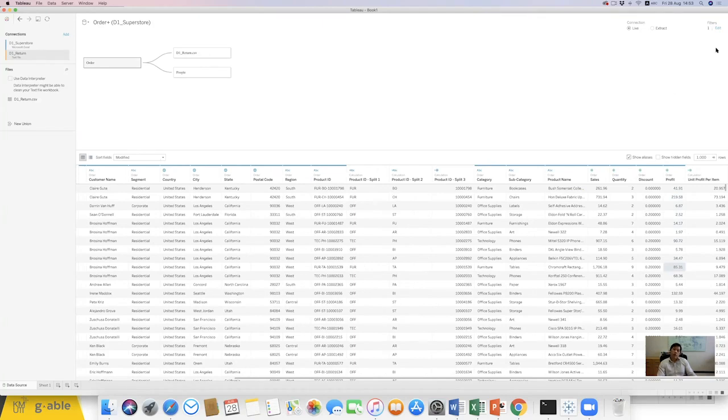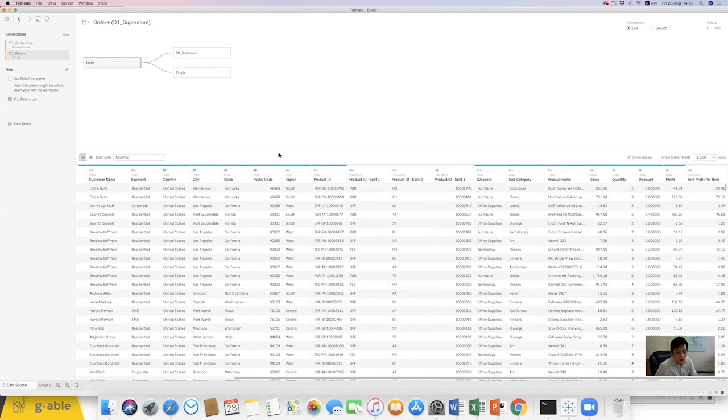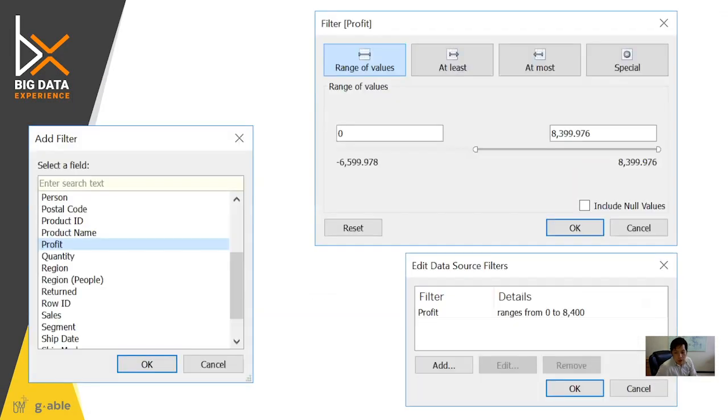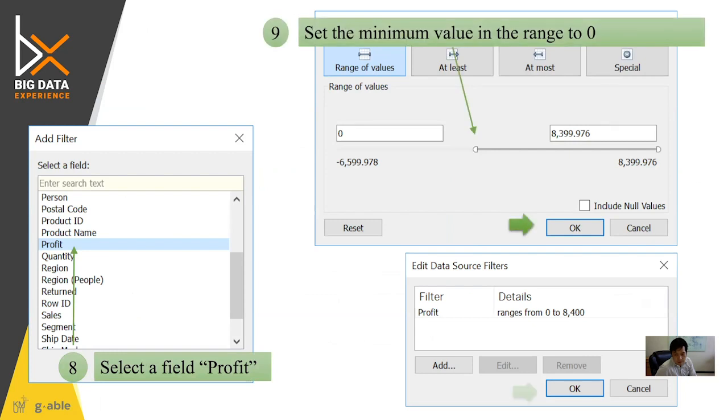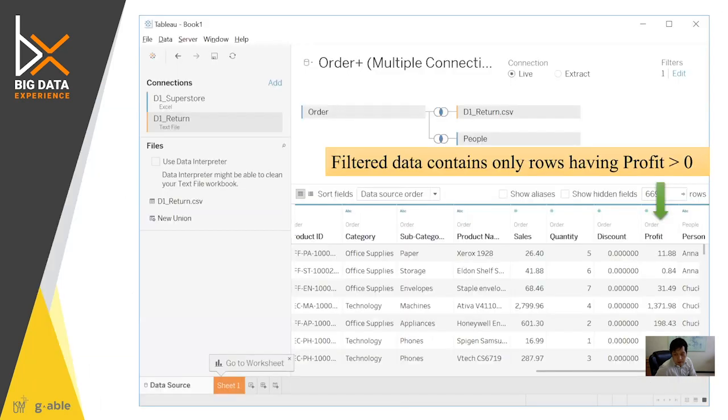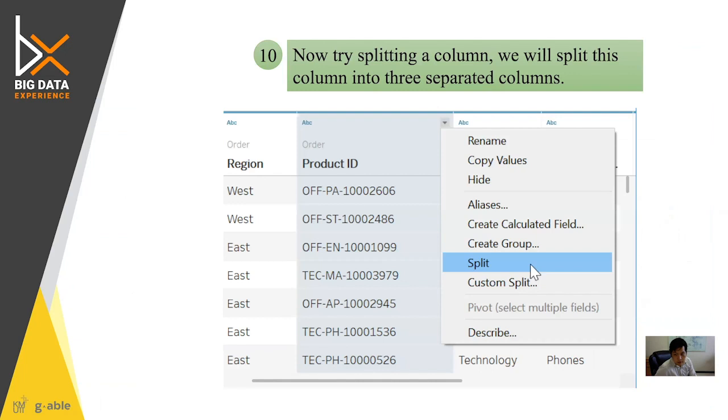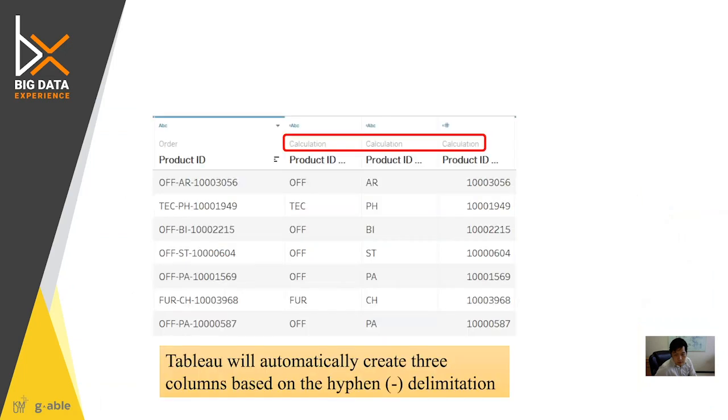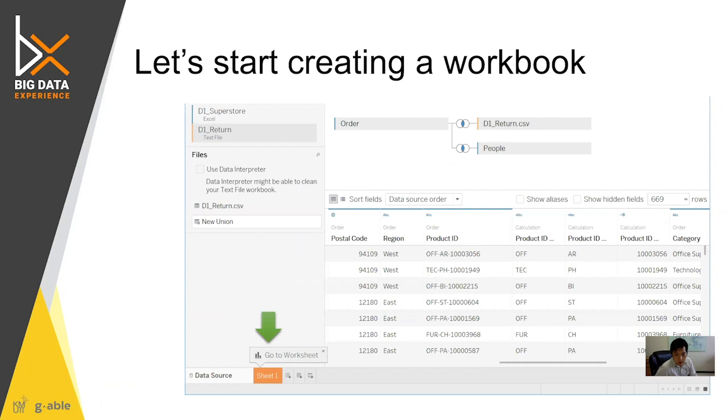Okay, but for now, I'm going to remove this filter so that I will get the full data, right? Full data both in deficit and in profit. Okay, yeah, this is how you create a filter. And yeah, you get the result here. Split column, I already talked about that. Now let's start creating a workbook.